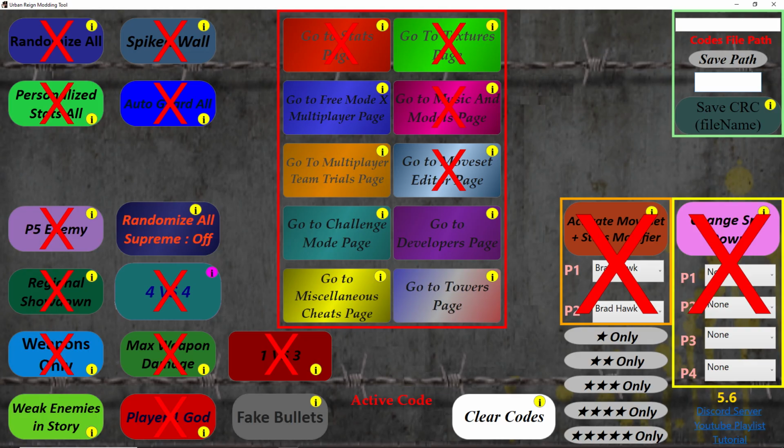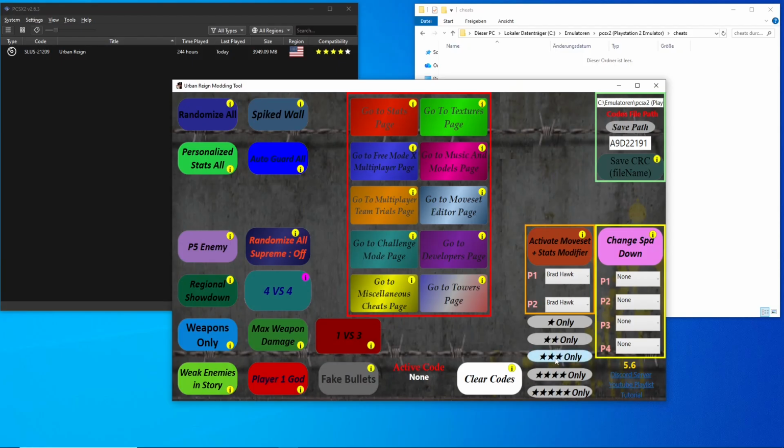Next one is star restriction. All other characters except the ones with the chosen star amount are now banned.